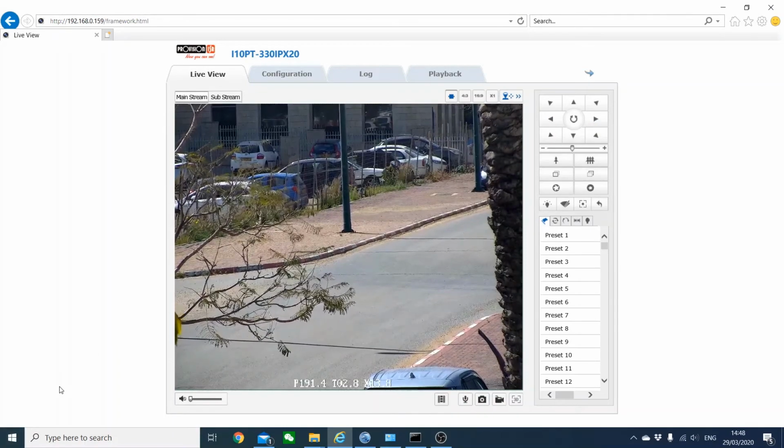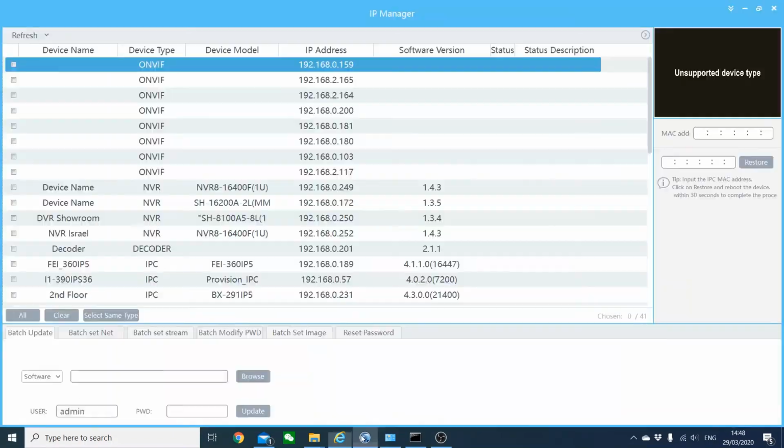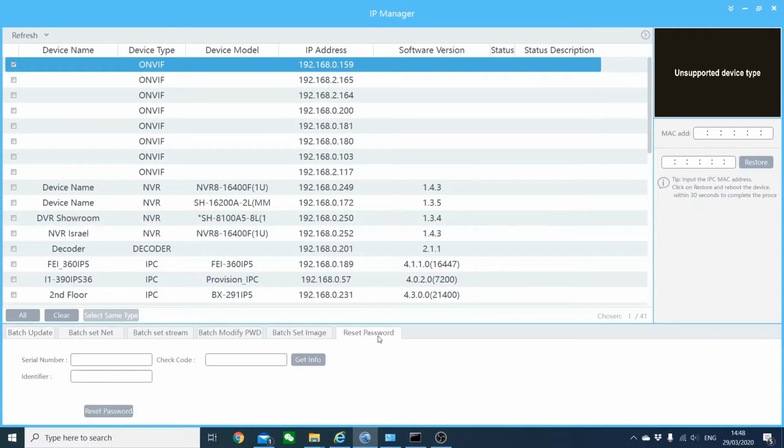So what if we don't have the password for that camera? Let's go and see what we do. First of all, we're going to have to check its checkbox. Then we're going to press reset password on the bottom right, and get info. Now as soon as we do that, we are supposed to get a serial number and a check code, but we don't. Why don't we get those parameters?